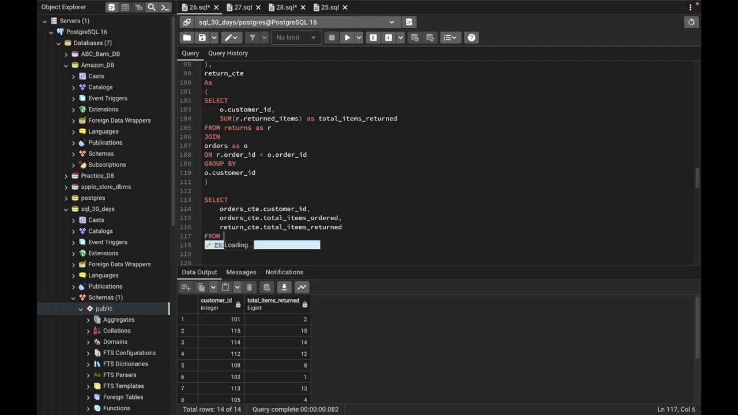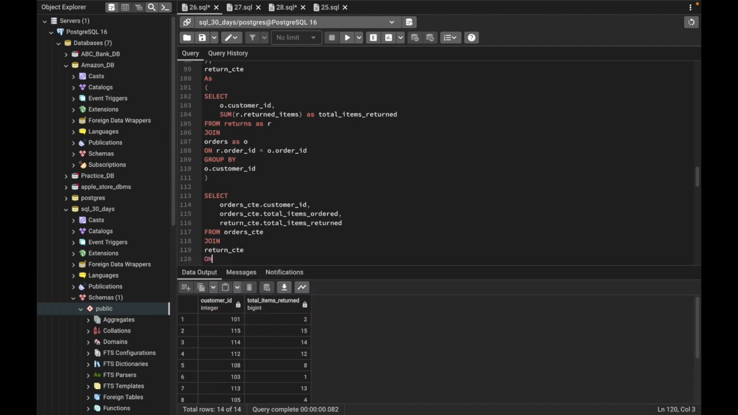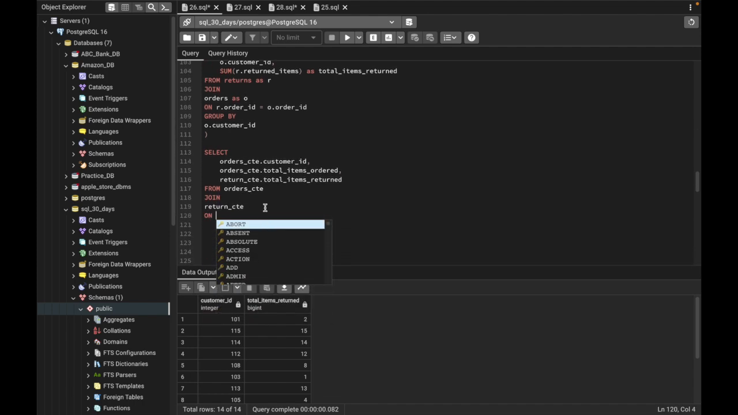So I'll say from orders_CTE join return_CTE. So I have joined both the tables. On what conditions? I need to define the conditions. So the condition is going to be the same.